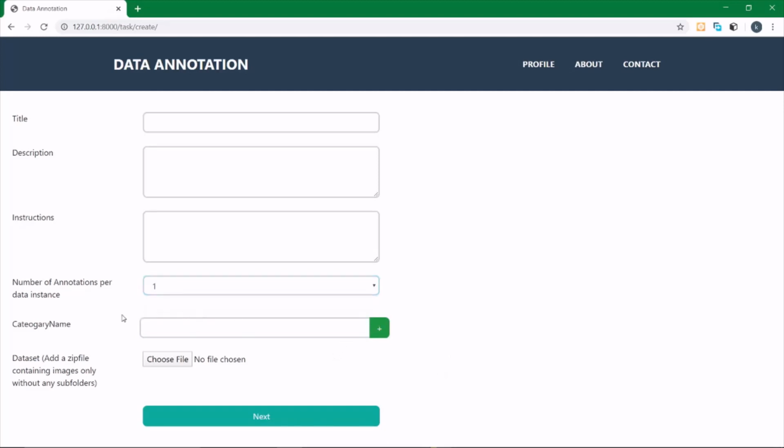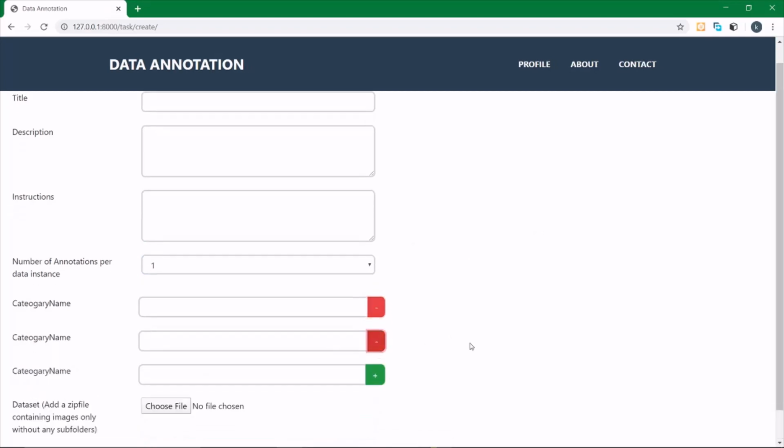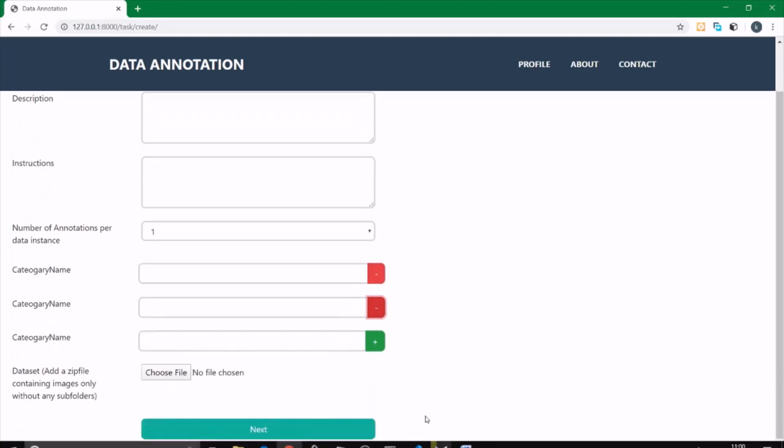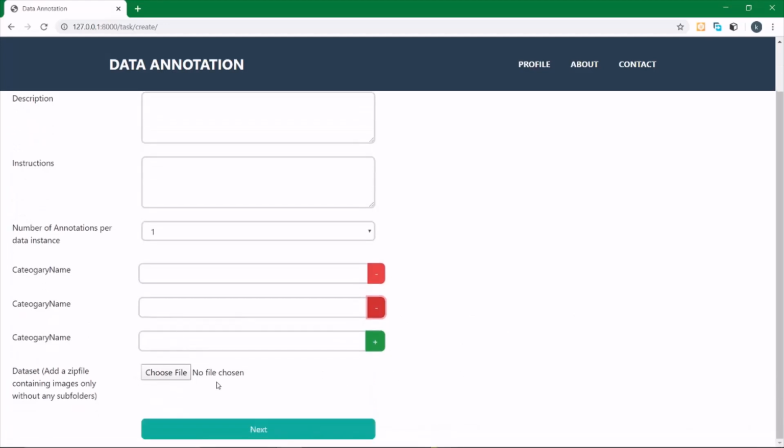And here he can add the class names that the data has to be annotated into. He can add 2 or any number of classes here. And here he has to add the data set to annotate. We have to add that as a zip file containing only images without any subfolders.